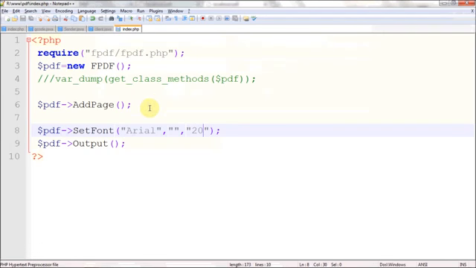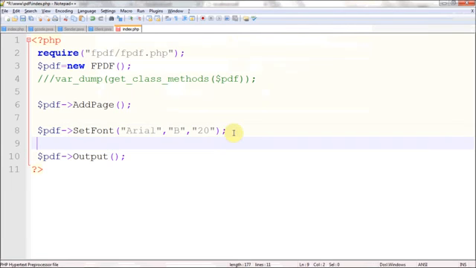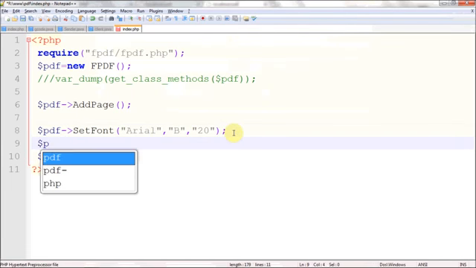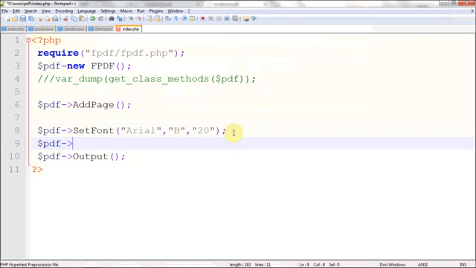So the set font method accepts three parameters. The first one is font family, and the second one is font style. Let's say B for bold, I for italic, U for underline. And the third parameter is font size. So that's the way you set font. And the final thing is you just want to display content. You can do this by using the cell function, and you may want to specify width and height.